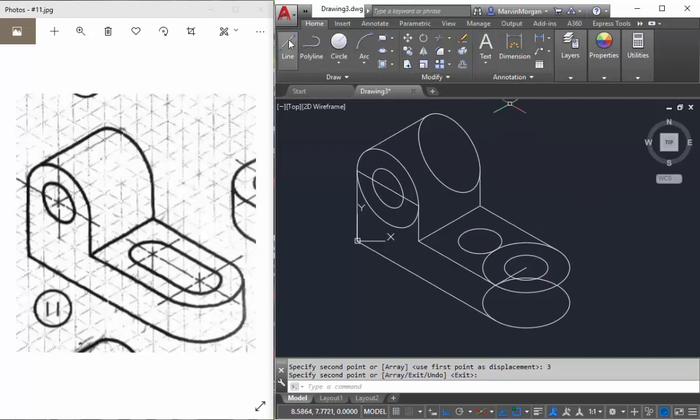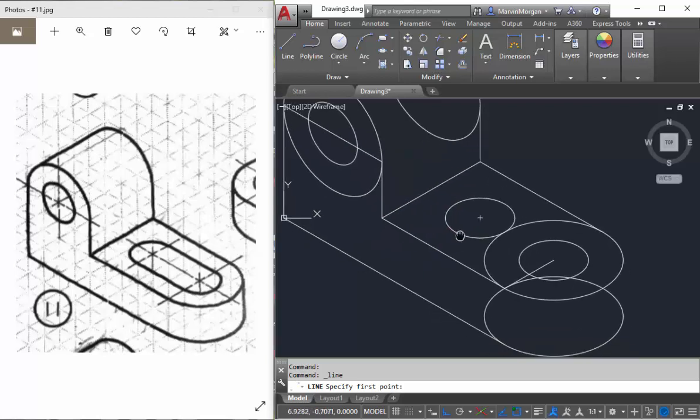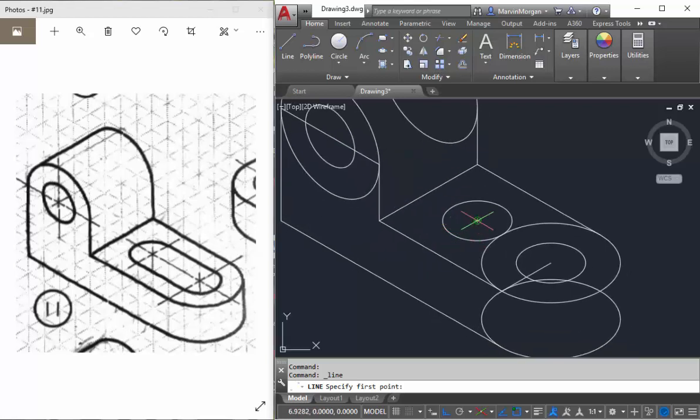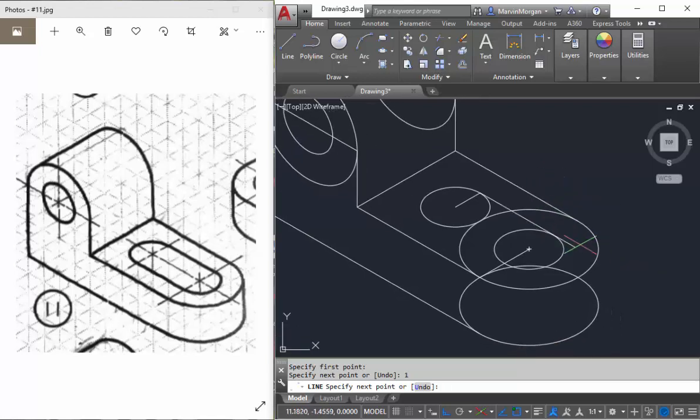Going back in to do my lines, I will start from the middle and go out 1 unit, come down this direction 3, and I'll press enter for that side.